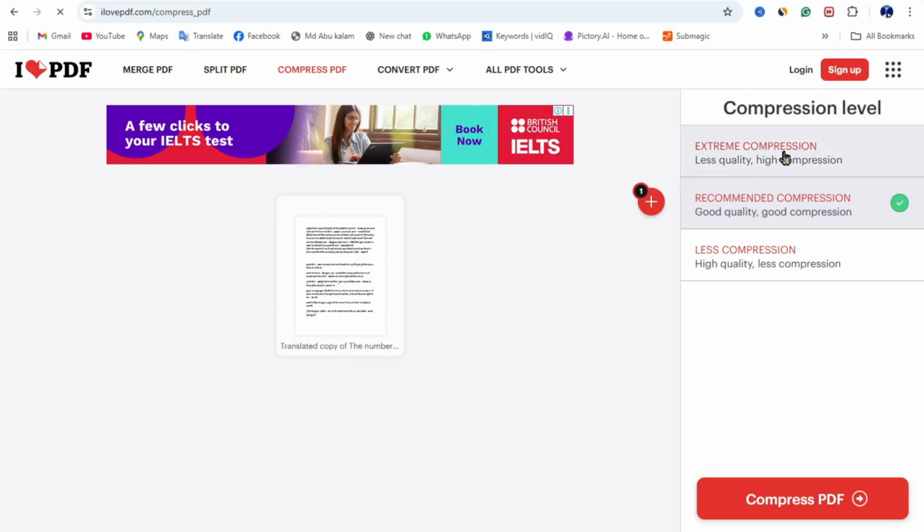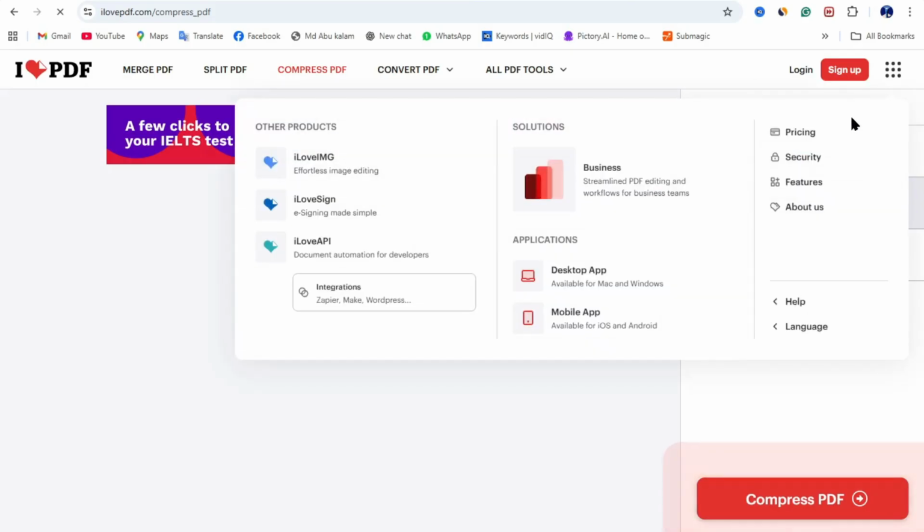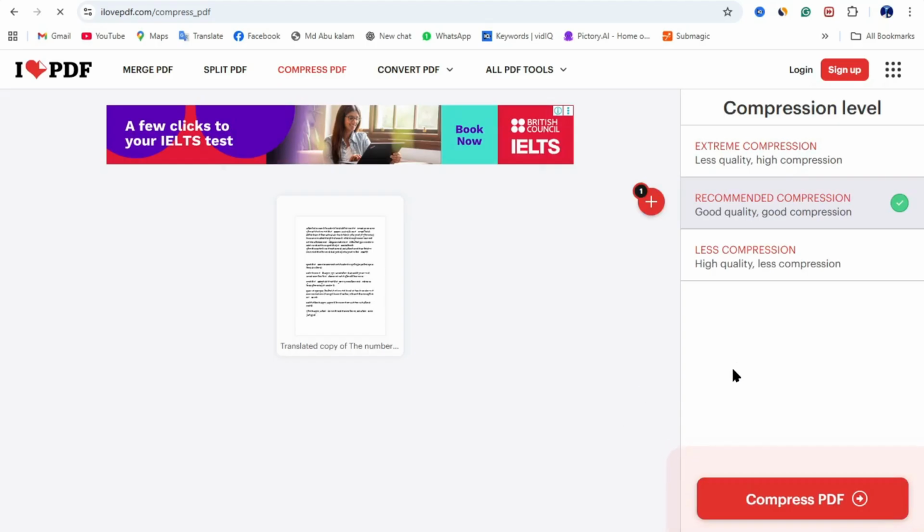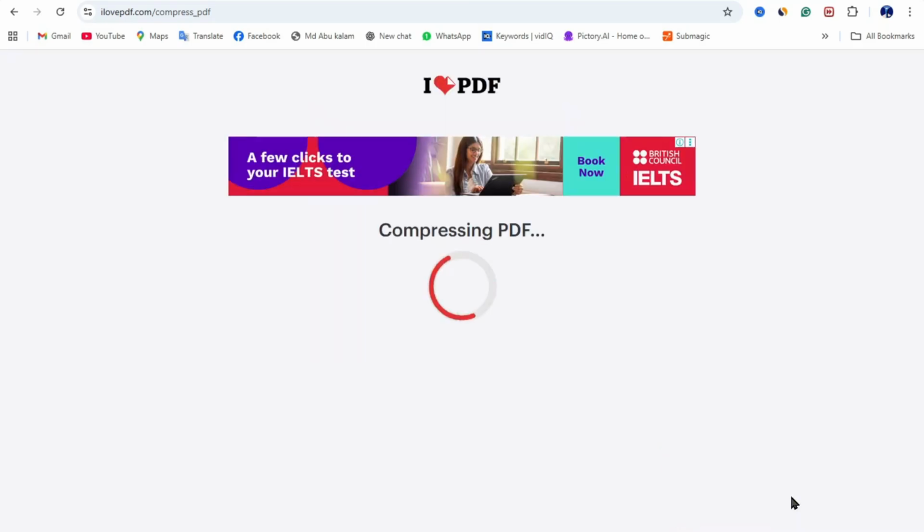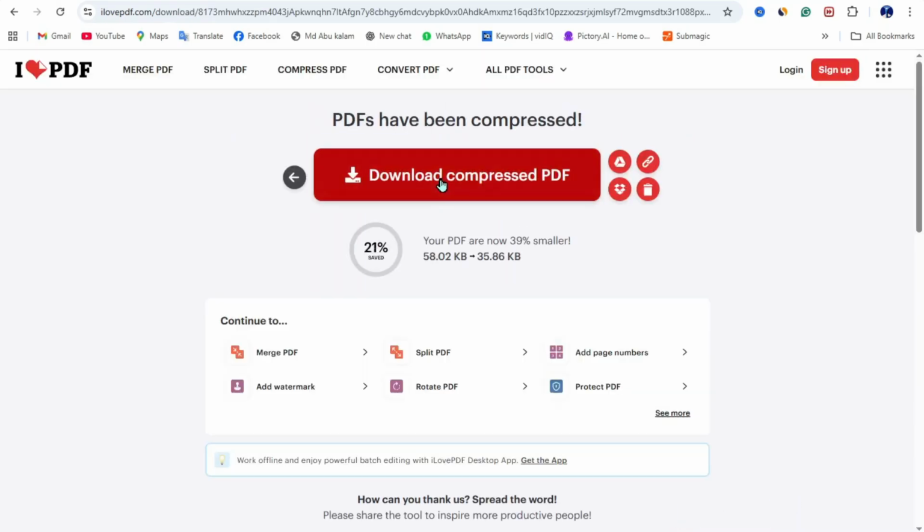You can see here are the main things: compression level. First, extreme compression, least quality, high compression. And the second one, recommended compression, good quality, good compression, high quality, low compression. So choose the second one, which is already recommended, then click on compress PDF, and again click on download.